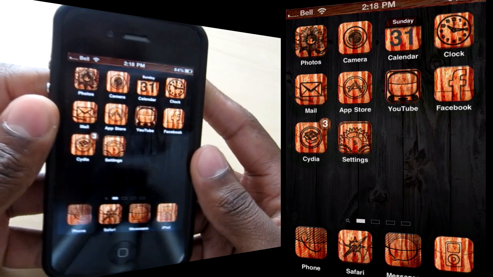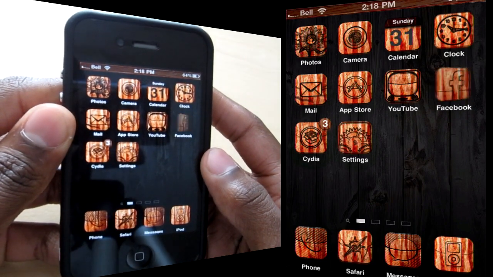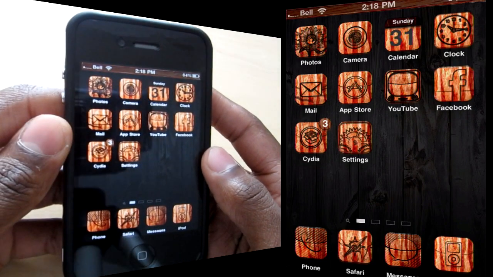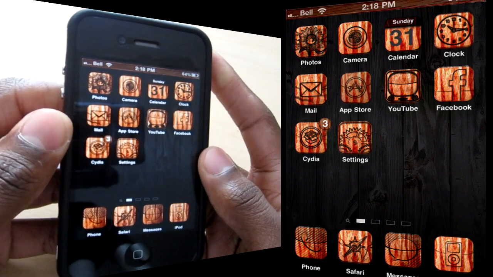So definitely give this theme a look in the Cydia store, and if you can find it from some of those other repos, it is free, so go ahead and check that one out.